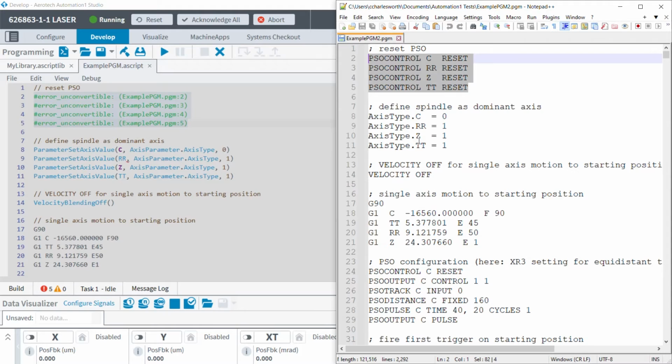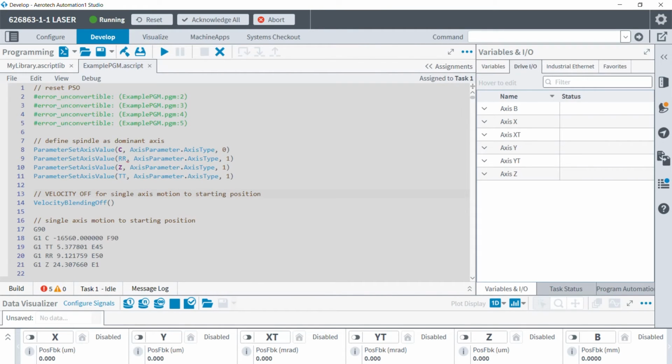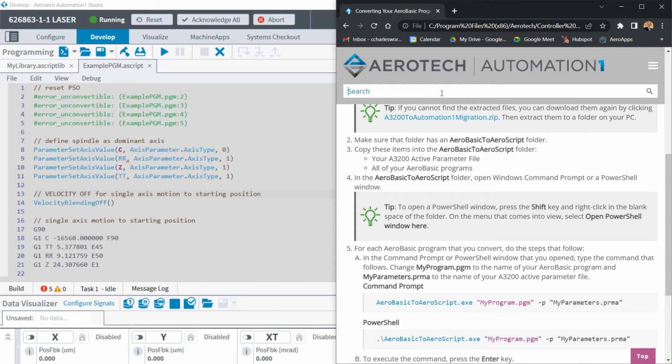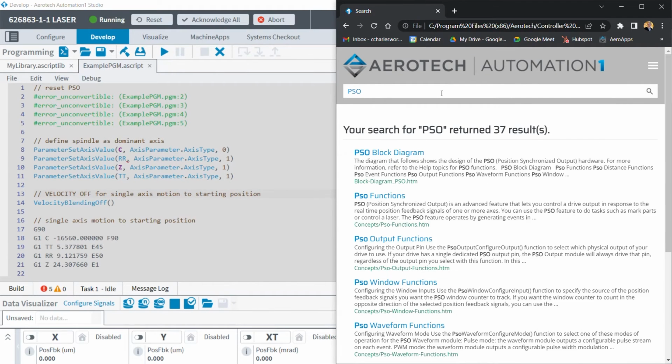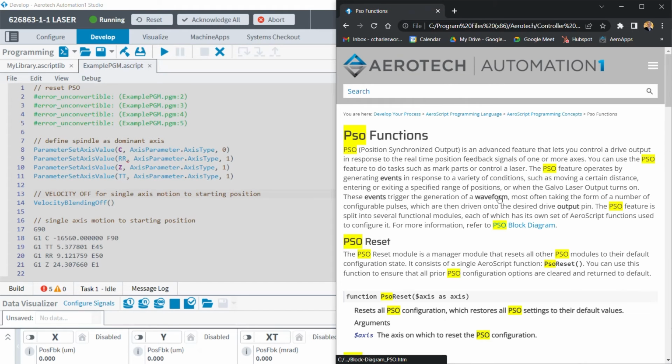Now, the best way to approach doing these things at this point is to have access to the A3200 help file at the same time as the Automation 1 help file. That way you can check the definitions of functions in A3200 and then compare that against the new functions inside of Automation 1. In this case, I already know what some of these are, so we're going to skip the A3200 step. Now, best thing to do, go back into the help file. In this particular case, I'm just going to type in PSO. I know they're all PSO commands, so let's go to PSO functions.